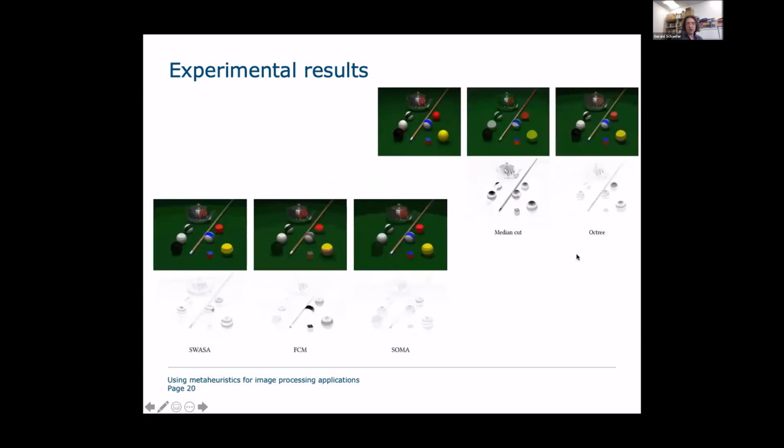I can show you one image as an example. This one here is the original image, and there's not enough space for all the techniques. So I show you median cut, octree, and that simulated annealing. I'm showing you the best performing clustering technique, or one of the best, fuzzy C-means, and then I'm showing you SOMA.